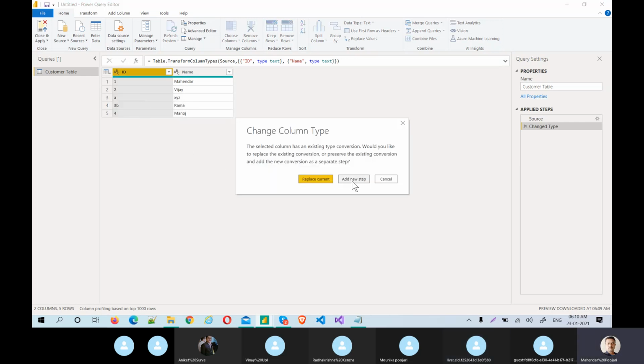Yeah, add a new step or replace current step, what it will be. So if I add a new step, you can see a new step here. Or otherwise, it will just already have changed the type, because Power BI is an intelligent tool. It has some inbuilt mechanism, so by that, it will change the data type automatically.